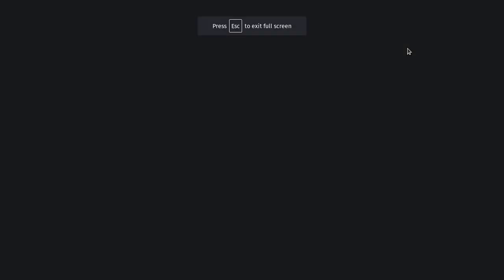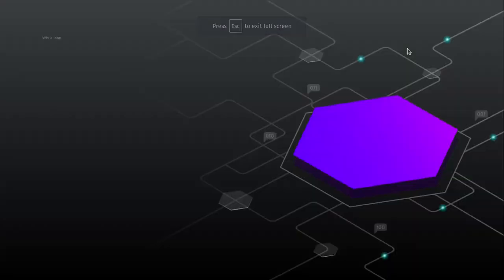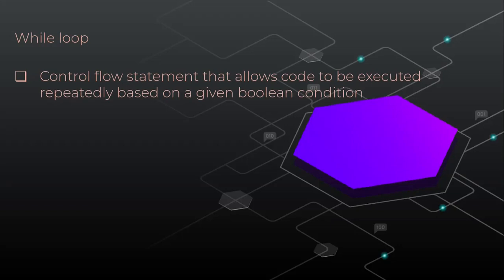Cool. Welcome to a while loop again. The first thing that you will want to do is ask yourself what a while loop is. A while loop is a control flow statement that allows code to be executed repeatedly based on a given Boolean condition.